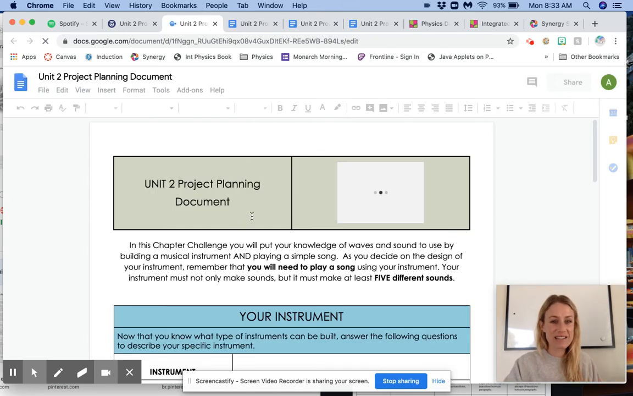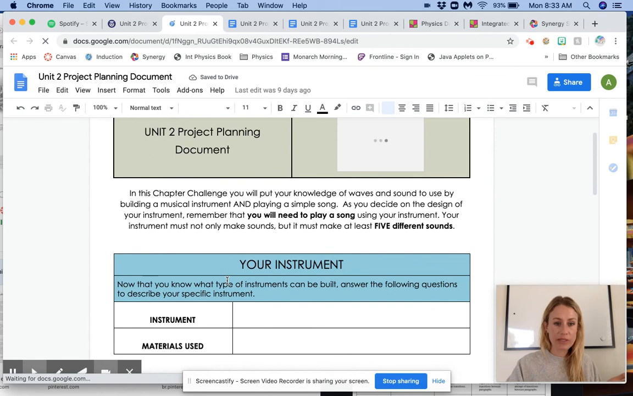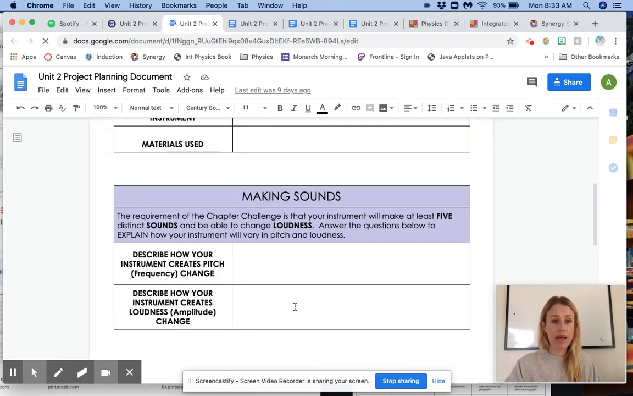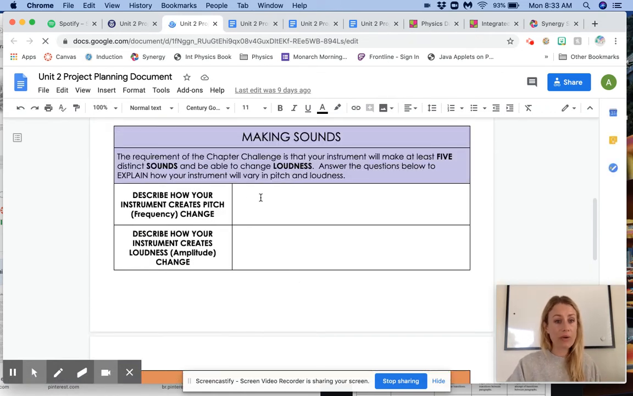It looks like this. So our Unit 2 project planning document, what you're going to do here is just write what instrument you'll be playing, what materials you'll be using to make that instrument, and then describe how your instrument creates pitch or frequency change, so how it makes 5 different notes.